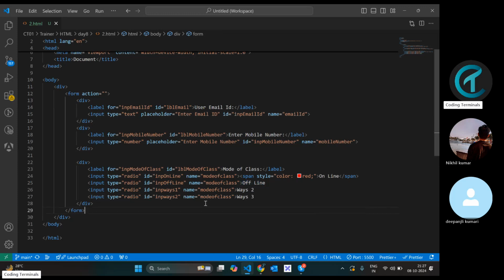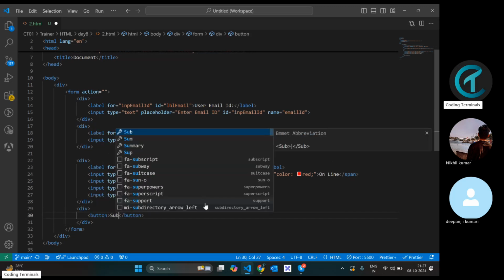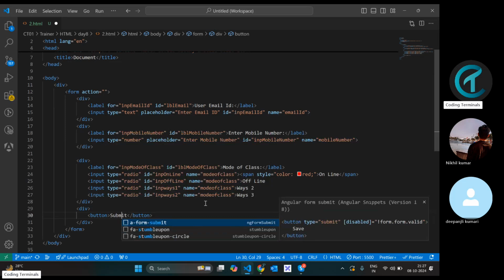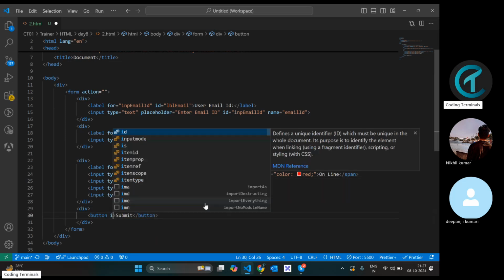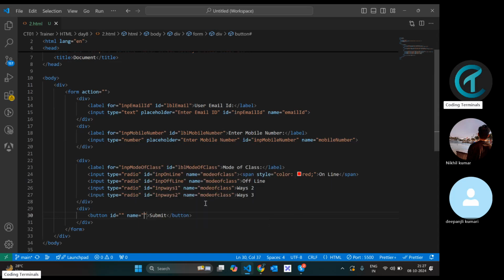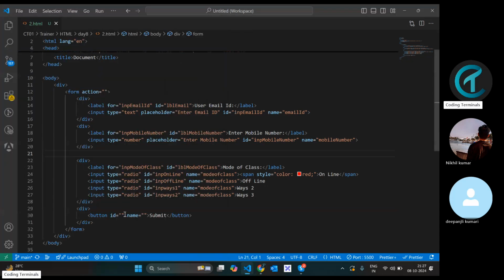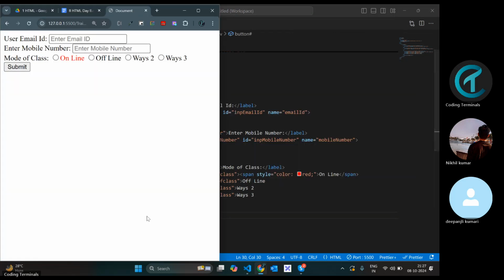Clear? Now I want to take one button. Let's say take a div, take one button, submit. Here also just give an ID and name property. I don't think the name is required. Type is required in this case. Okay, so remove this one. Got it. So this way we can create it.